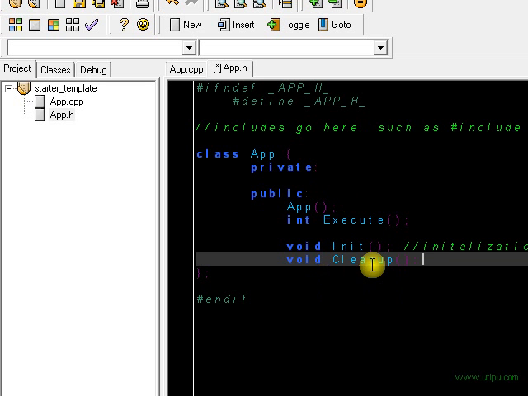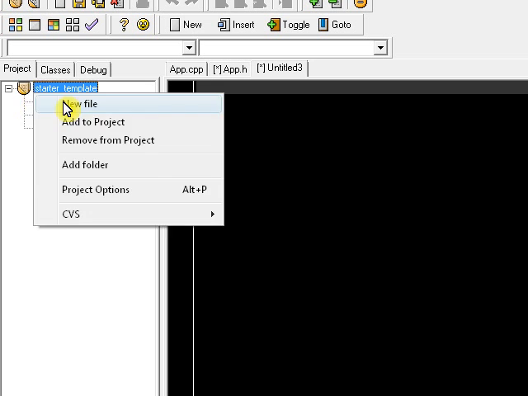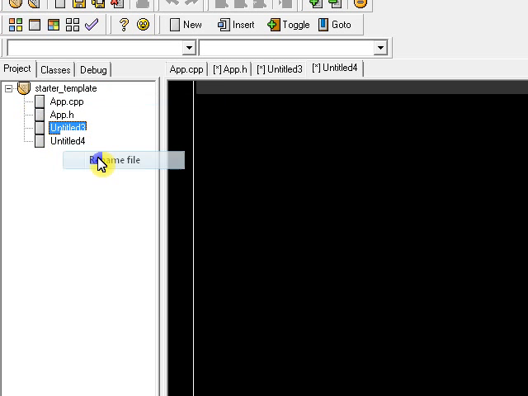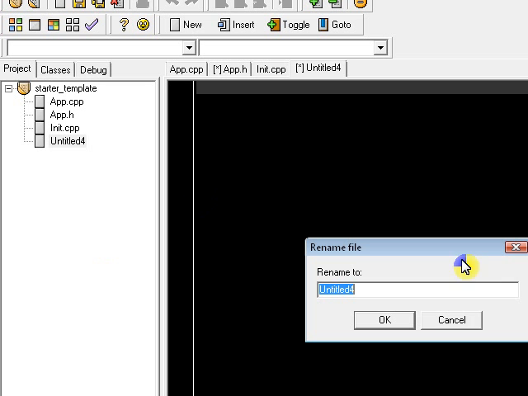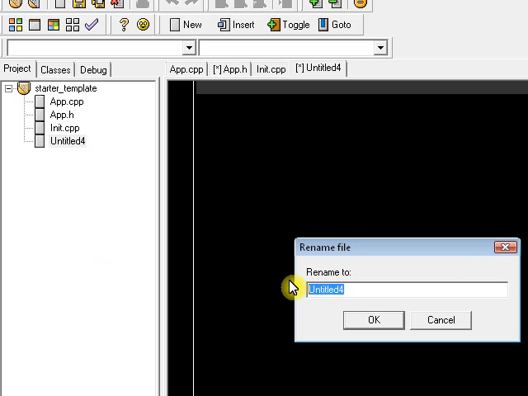So we can go over here. In here we can go add new file, rename the two to init.C++, and rename this one to cleanup.C++.